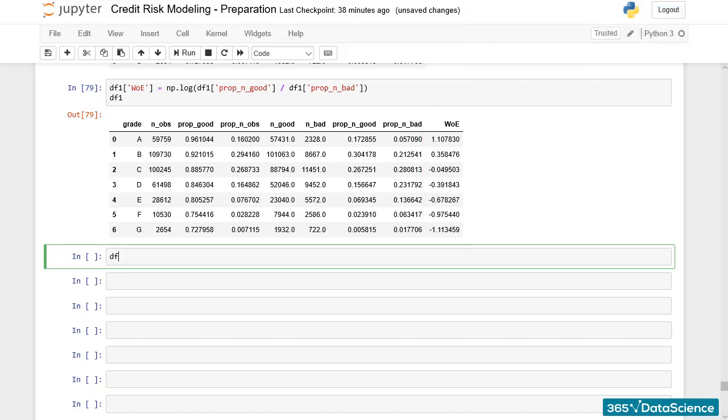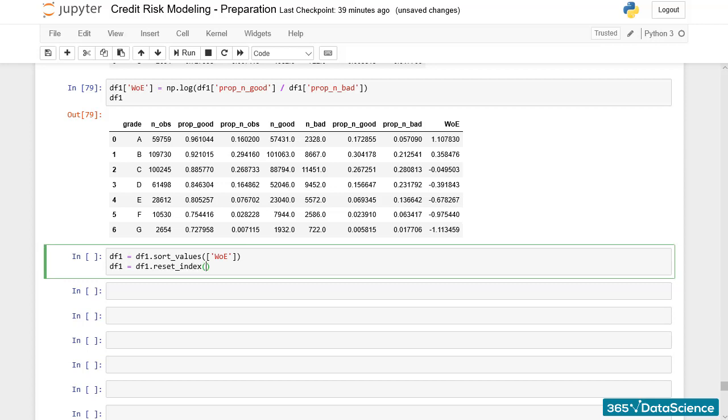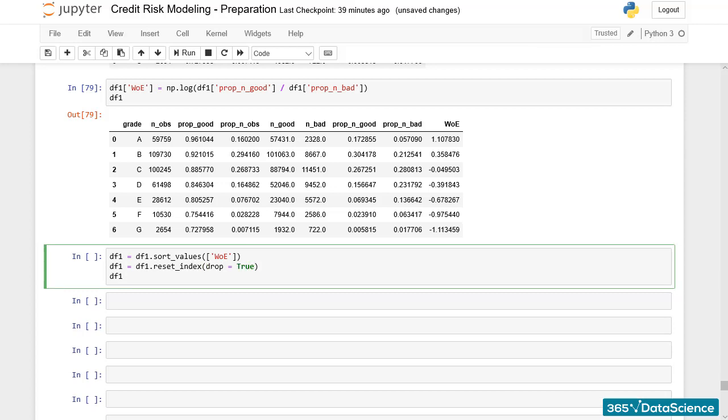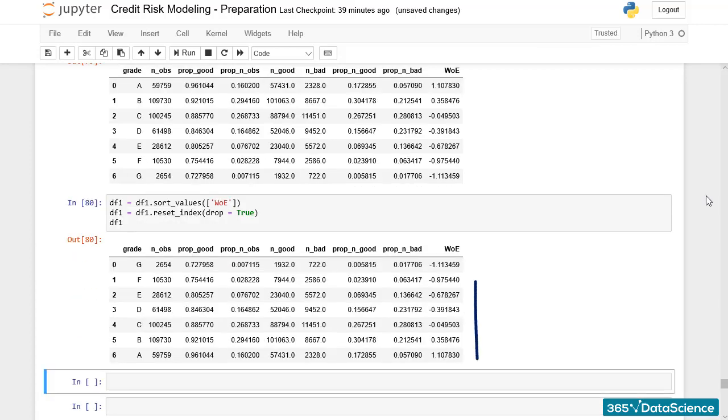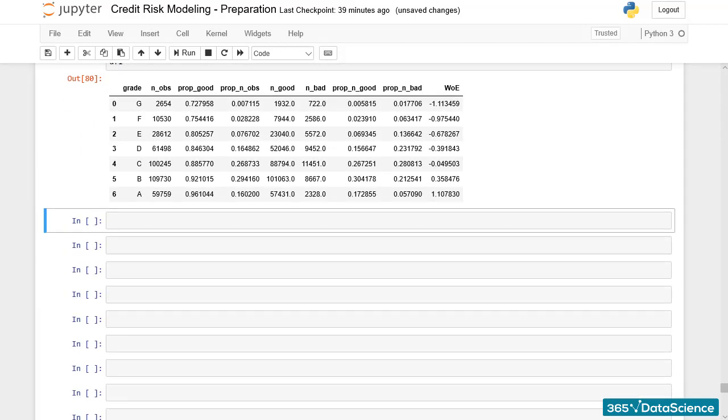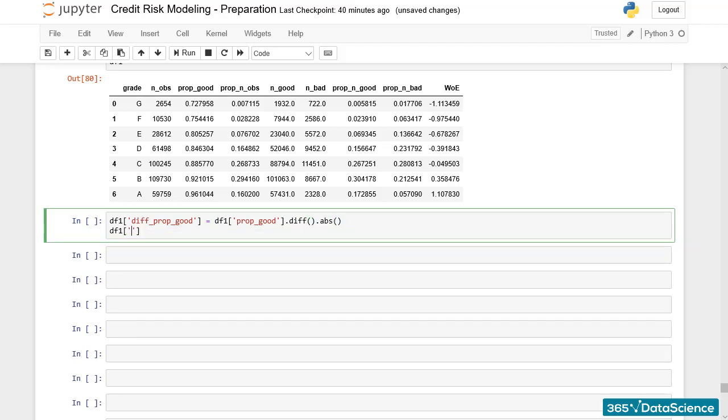It is useful to sort the result by weight of evidence, starting with the category with the lowest weight of evidence. In this way, we'll see the categories where borrowers have the highest default rate first. When I create PD models, I like to also calculate the differences in the proportion of good loans between two subsequent categories and the difference of weight of evidence between two subsequent categories. Usually, we don't need those, but it's good to have them just in case.